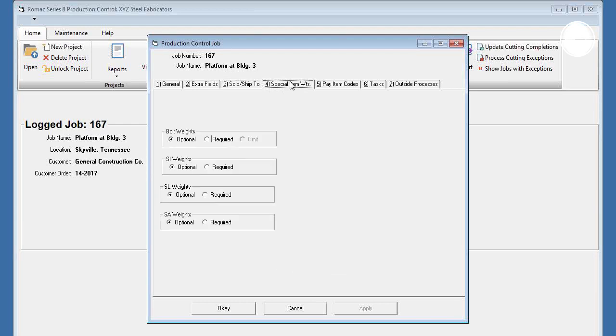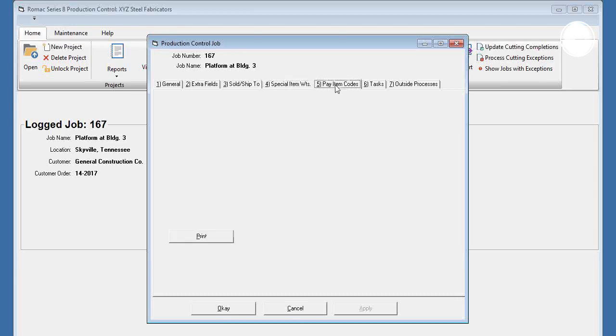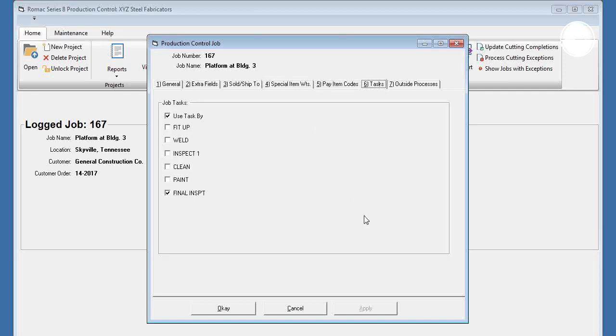Next, on the Special Item Weights screen, you have the ability to include weights for what we call special items. This would be for items such as extrusions, anchor bolts, sleeves, perforated plates, etc. Next, on the Pay Item Code screen, the program will allow you the option of adding pay item codes. On the Task screen, you can track production through the shop.